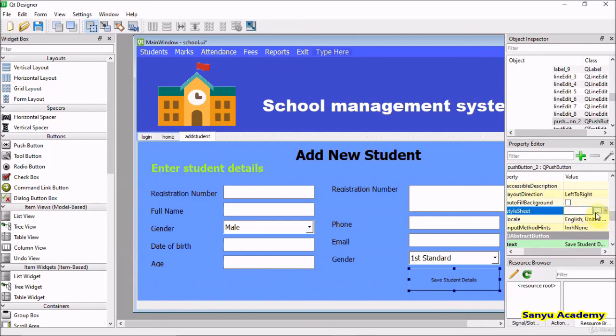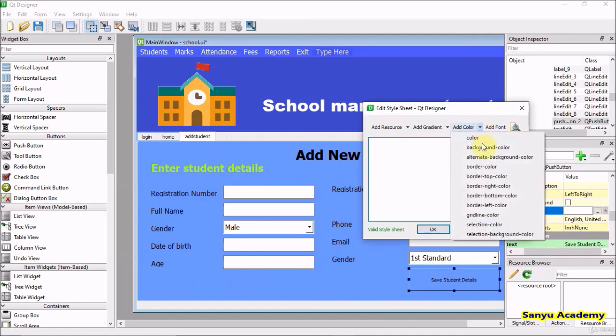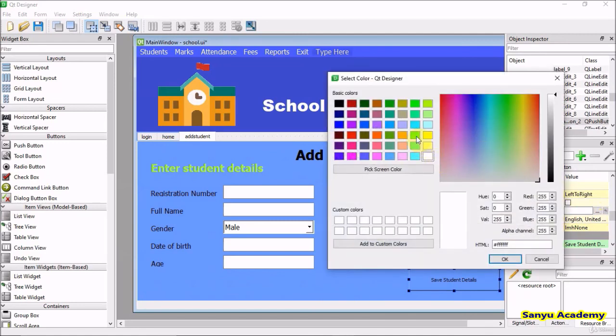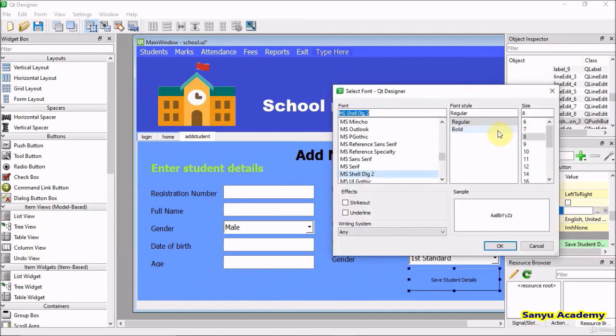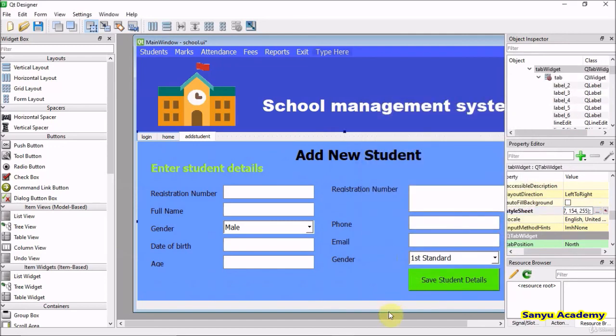Select the style sheet, select the three dots and add color. Select background color, green color, give OK, and add font 12, font size 12, give OK. Give OK. Now we have created the add new student form successfully.